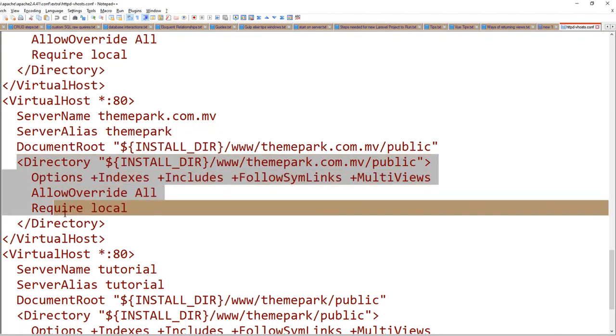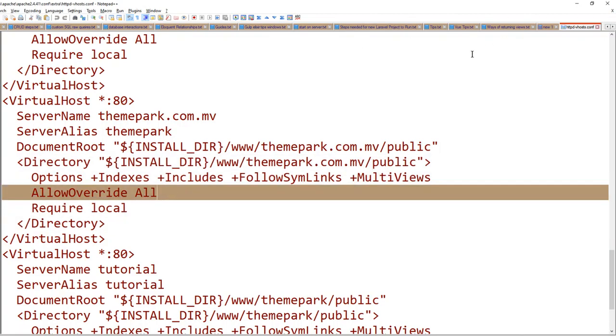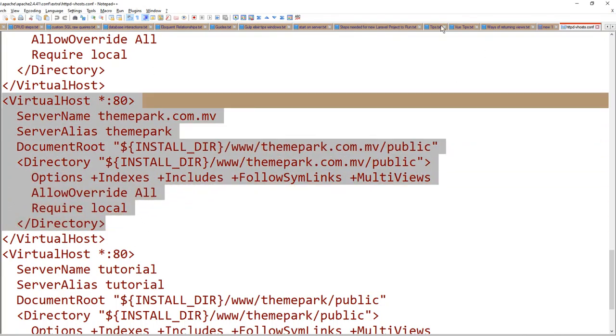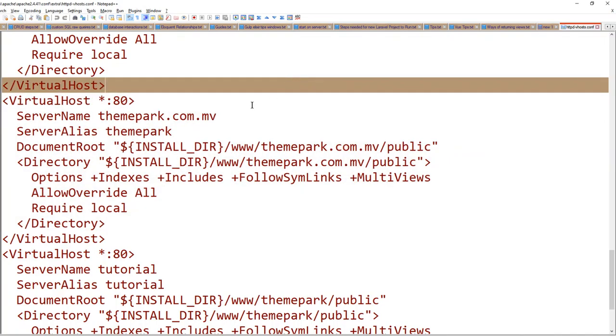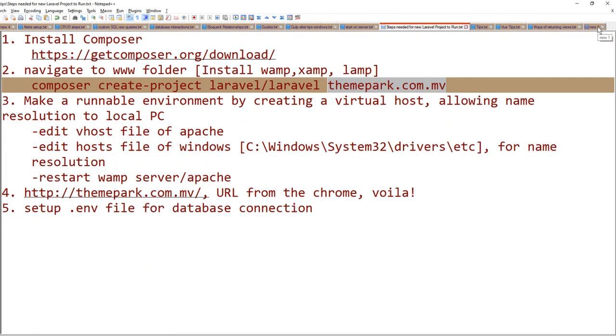This is your security rule you are applying in order to allow access from outside or from inside for those kind of changes. So you create a folder like this, update that entry into the vhost file. After you have updated the vhost file, copy this name, themepark.com.mv, and then you go and do something else.